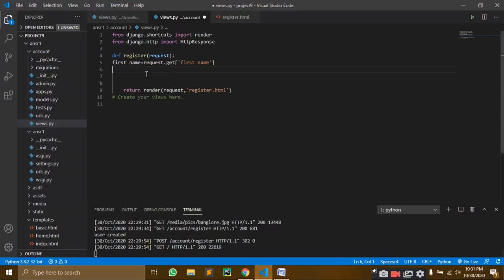Now let's continue with the series of Django and move towards Visual Studio Code. I told you to write all of this, first name, request, and take all the input from the users. So let's do it ourselves this time.